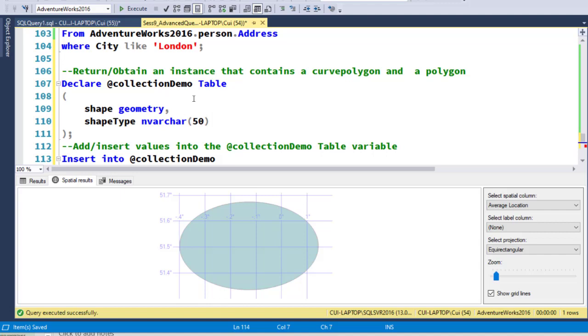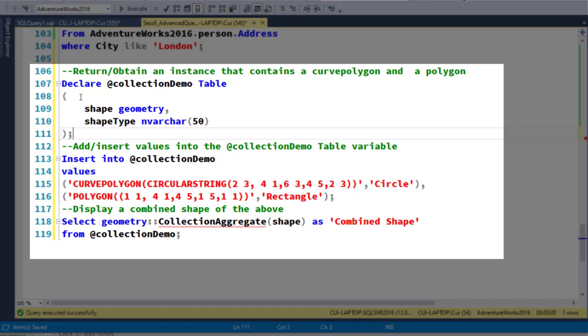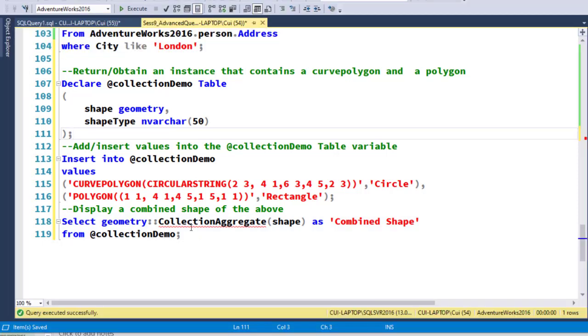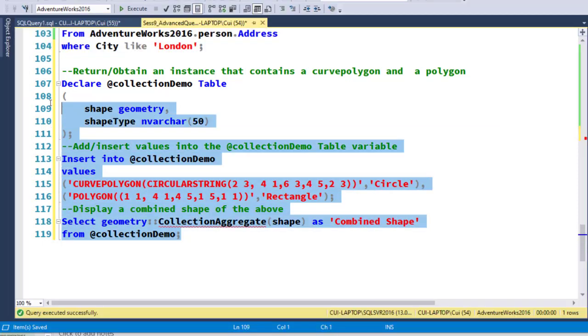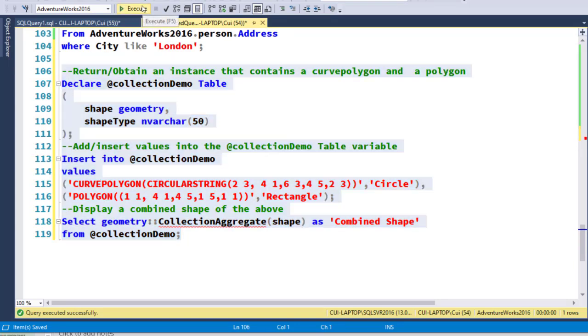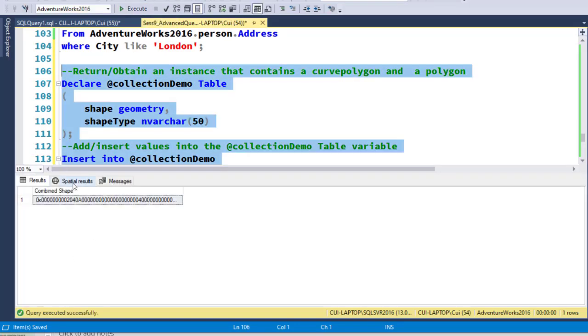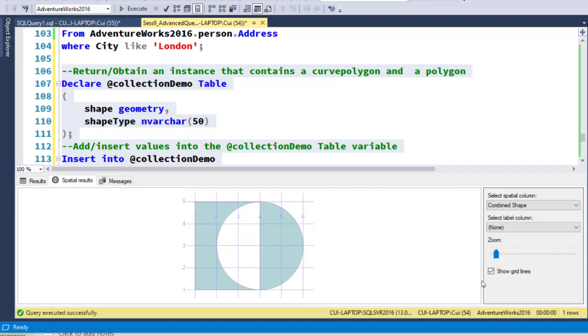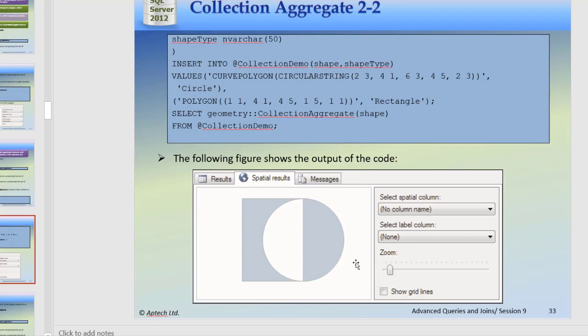Let me hide the results window so that you can see the entire query. So this is the entire query starting from line 106 all the way to 119. Now I'll highlight, then execute, and you get the results given here. You can hide or display the grid depending on your taste and preferences. So here they've hidden the grid.